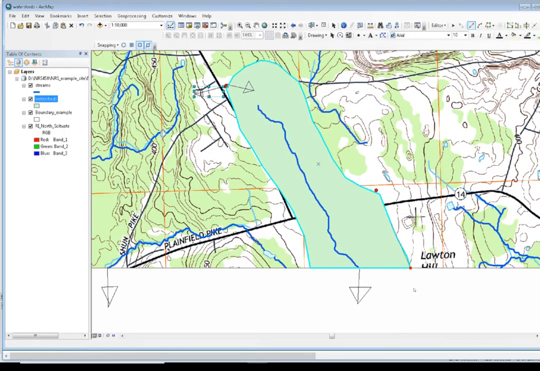And now we have a finished first watershed. If you make a little mistake, you can delete those. So if you do want to change your watershed in any way, you can always use the reshape tool up here in your editor toolbar. Click that. Start on the polygon you want to reshape.